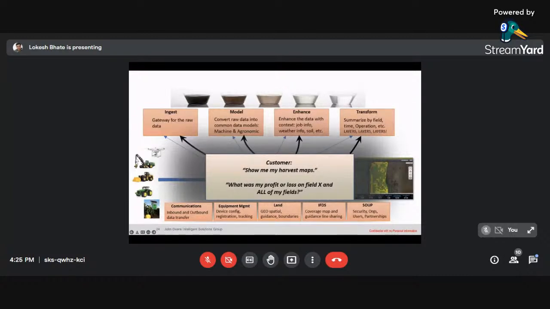So we talked about the model. We got the data in, and it just stores the raw data. In the model, we decrypt that data, open it, and put it into the right data model. The next phase is to put in some context information. For example, when I planted in this particular geographic area, what was the weather at that time? What is the soil type? Because that's master data.